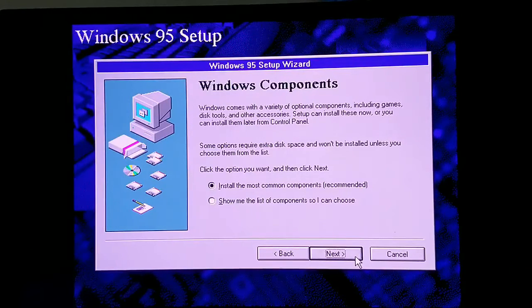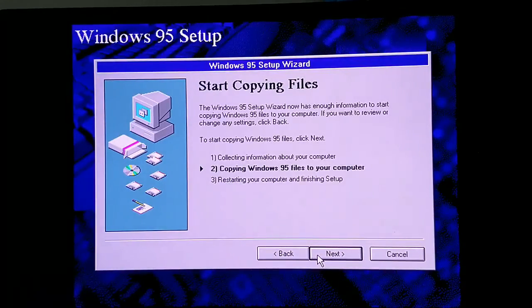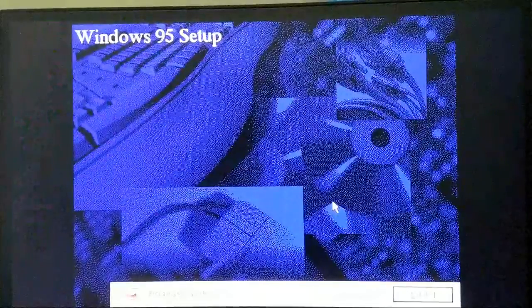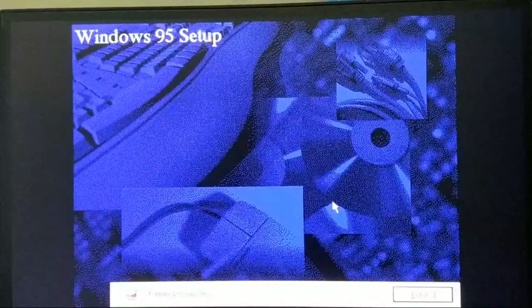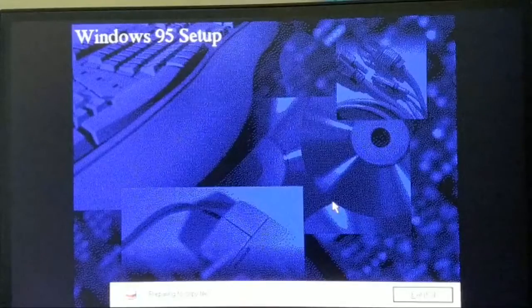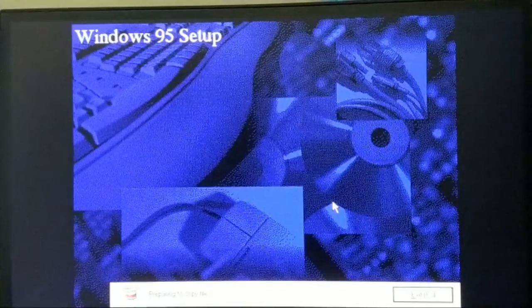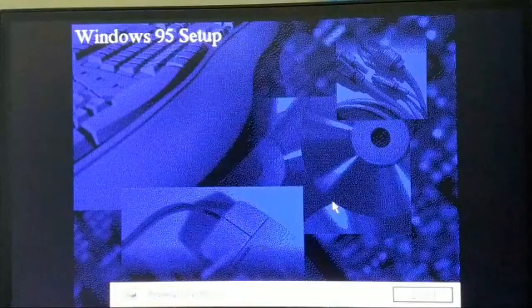Yeah, let's just go for the most common components. Cool. It's doing a bunch of cool stuff. No, I don't want a startup disk. We don't have time for that. Yep. Now it's going to go into copying the Windows 95 disks or whatever files, and this is the time where it's going to continuously ping me to enter to install different disks, and it's going to be hilarious, but it's going to be slow, extremely slow.